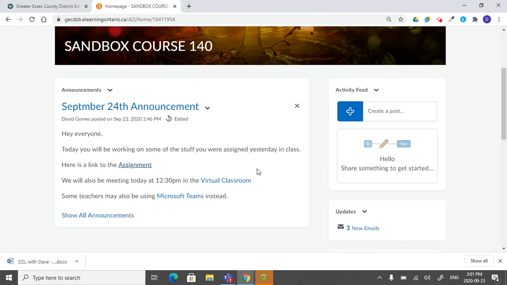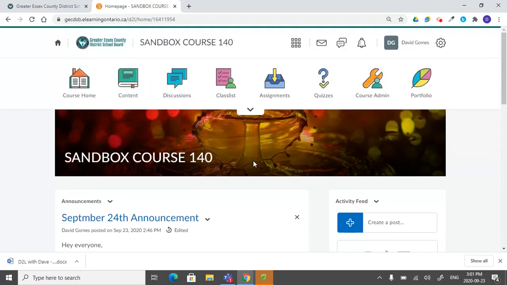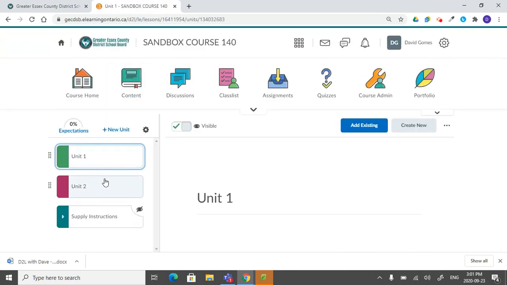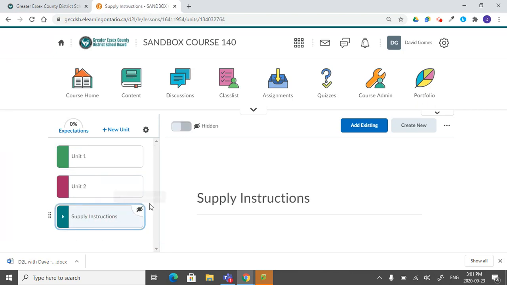Okay. Now, another place where I'm suggesting that classroom teachers would be putting their instructions would be in this content section right here. So if you click content, then you'll end up seeing different ways that teachers are structuring their lessons in different units. But there could be a folder called supply instructions down here at the bottom. And notice this is a hidden folder.